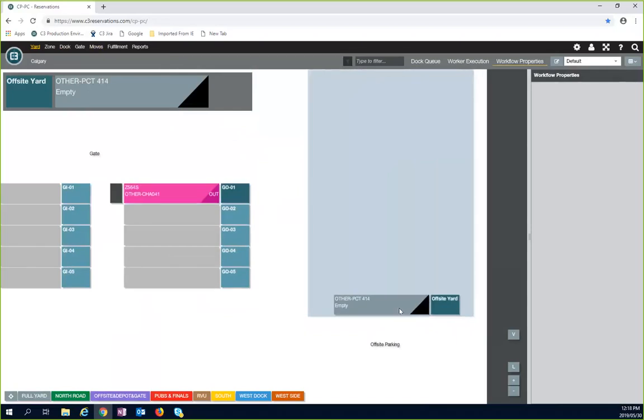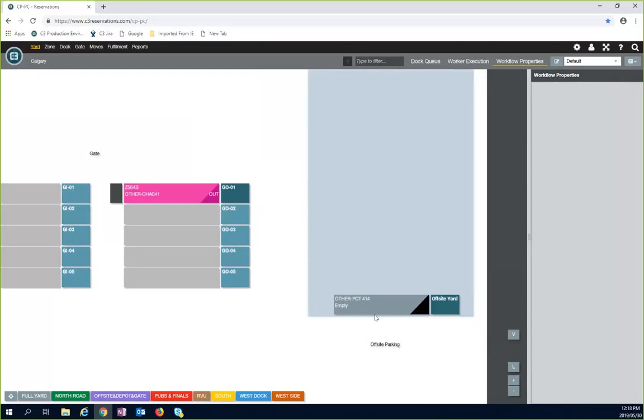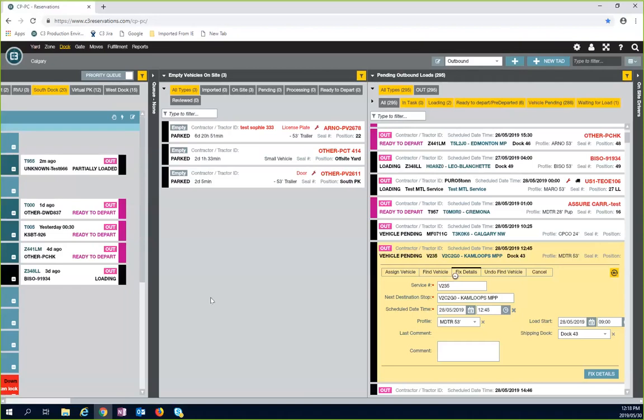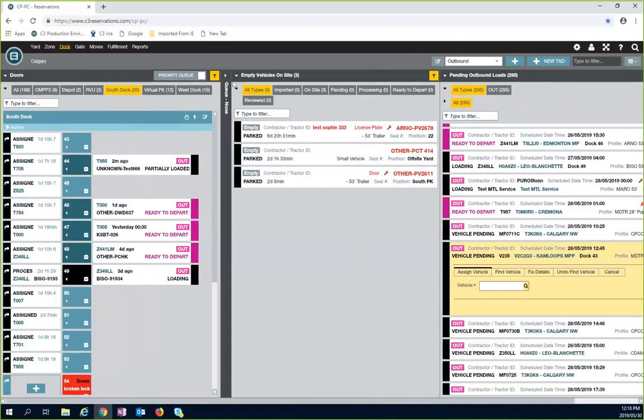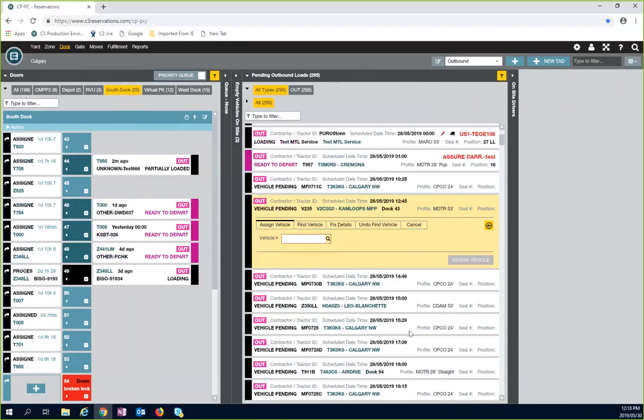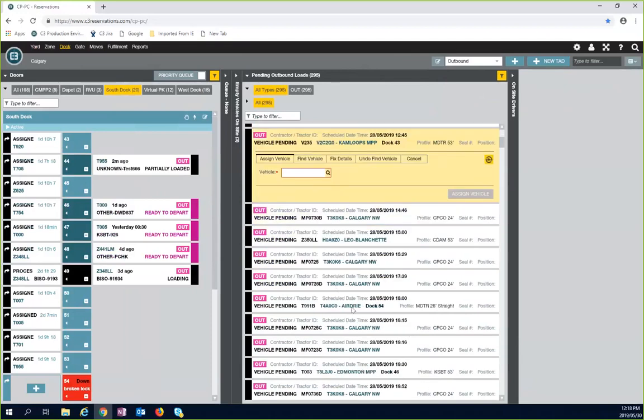Apparently it's only available when this has been assigned to an out already, so maybe I should have done this before the recording, but I'm going to assign this out to an outbound load right now. And I'm just going to go ahead and queue it on one of the docks just to get the shunt move going. And we'll see how this works.